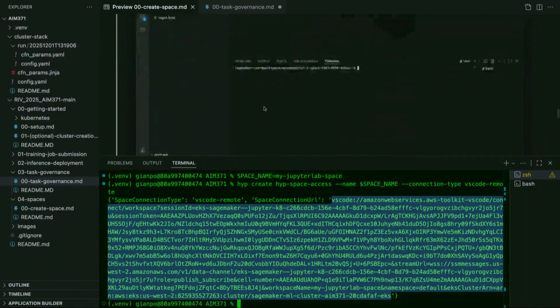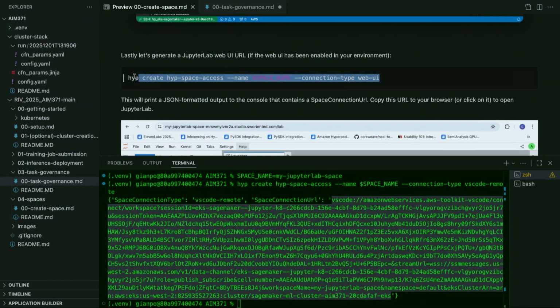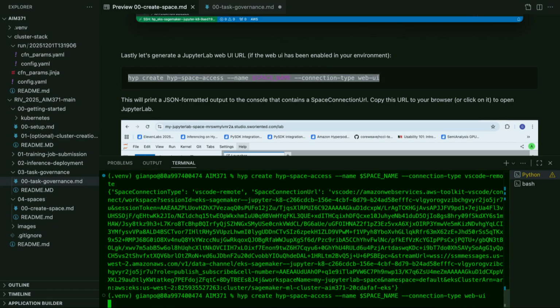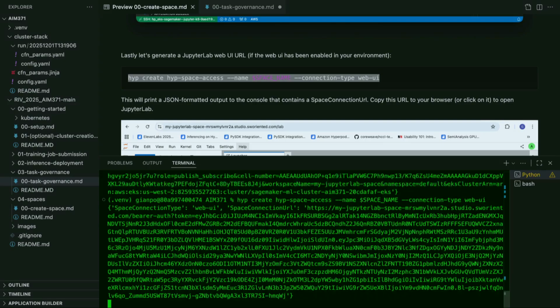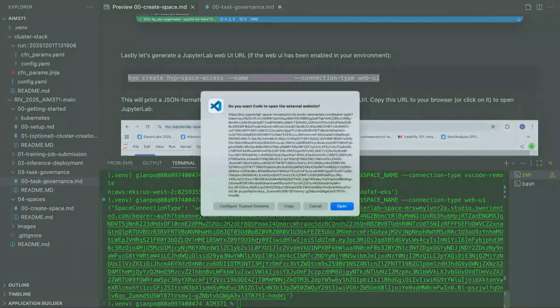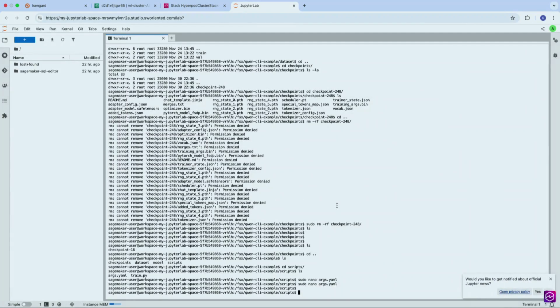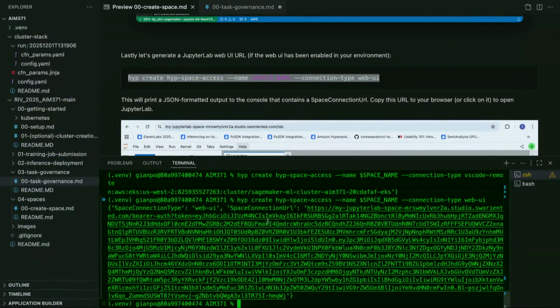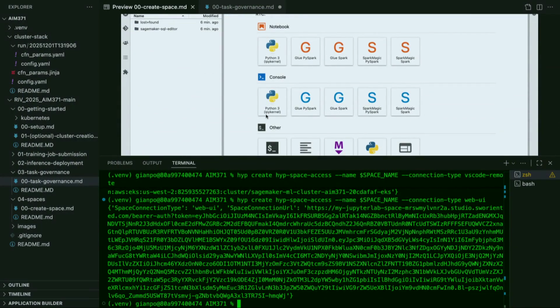The other way is via the web UI, and you can just run this command to get a web UI URL, and we will see that just clicking on this link, I can open this website, and now we are connecting to the remote space via the web UI. This was Jupyter Lab space, and we're now connecting to the Jupyter Lab service here. Yeah, that concludes the spaces demo, and actually concludes the session for today.